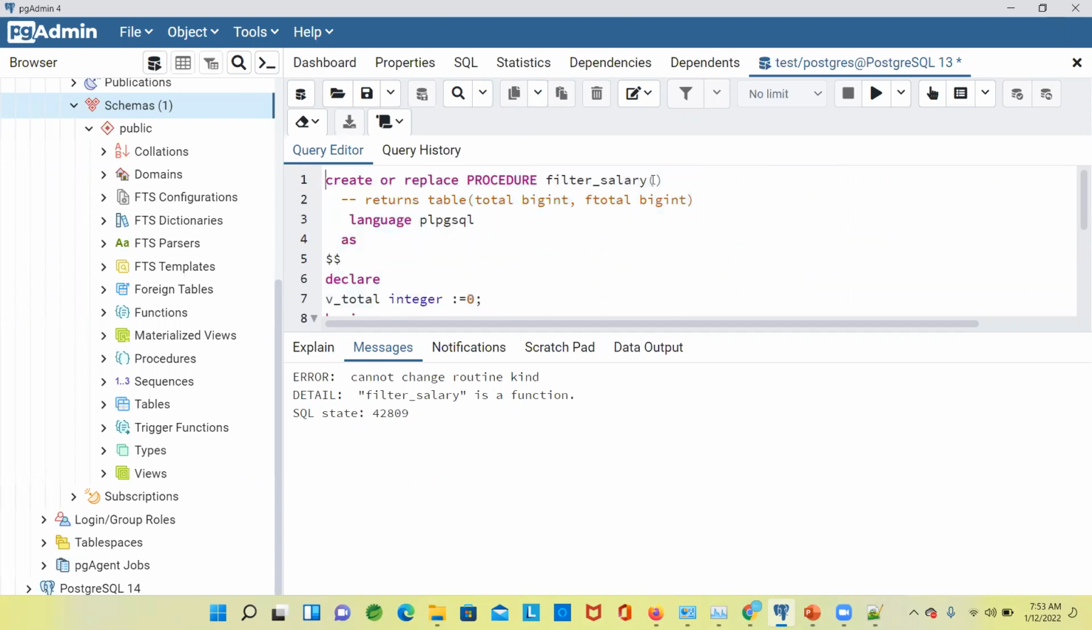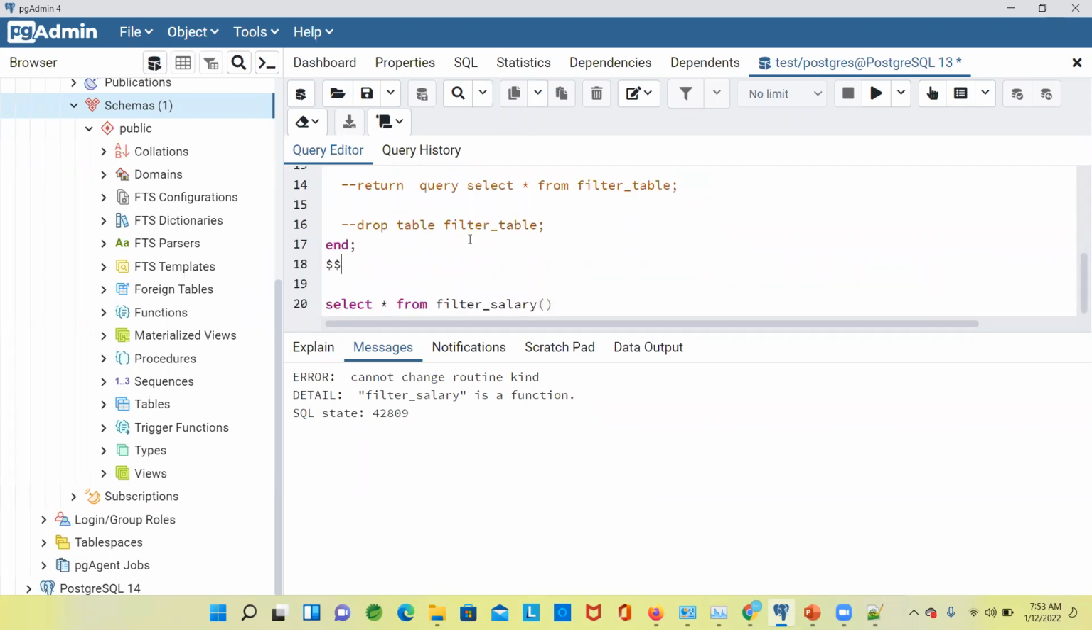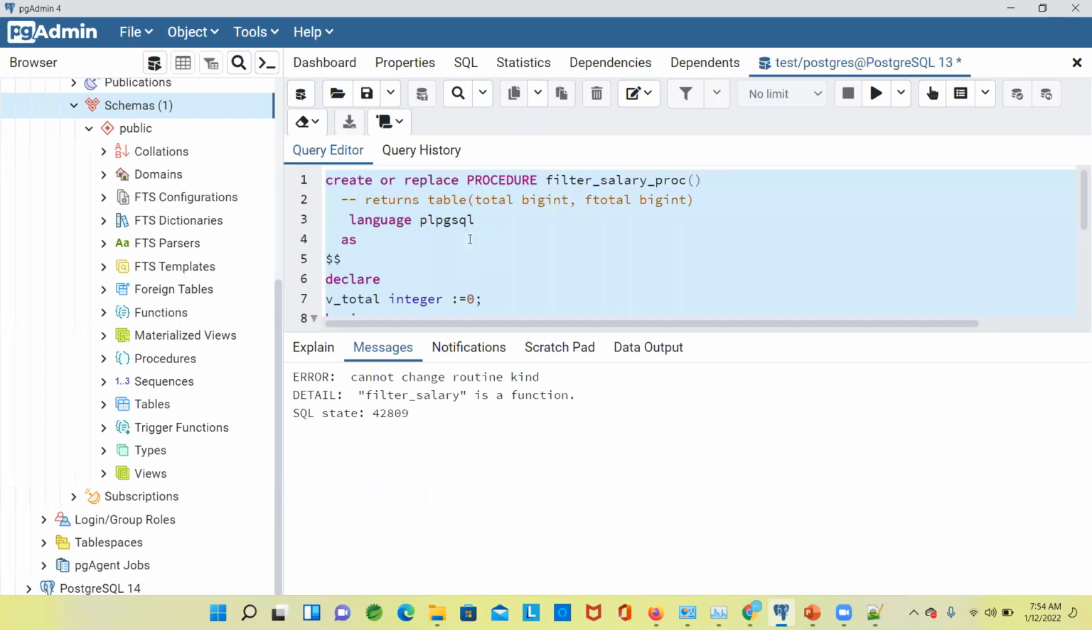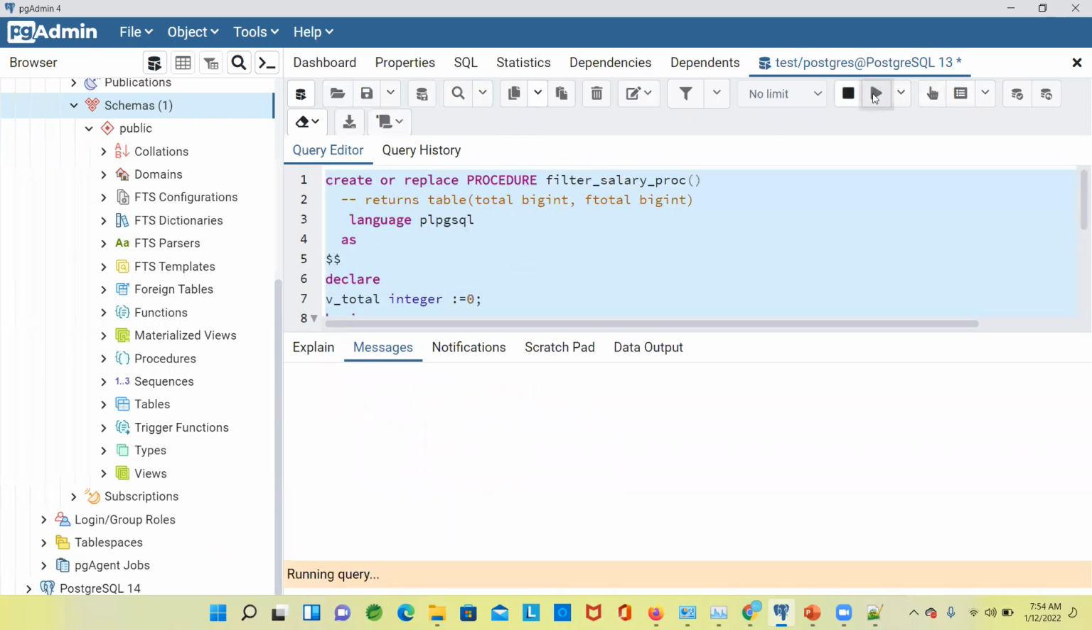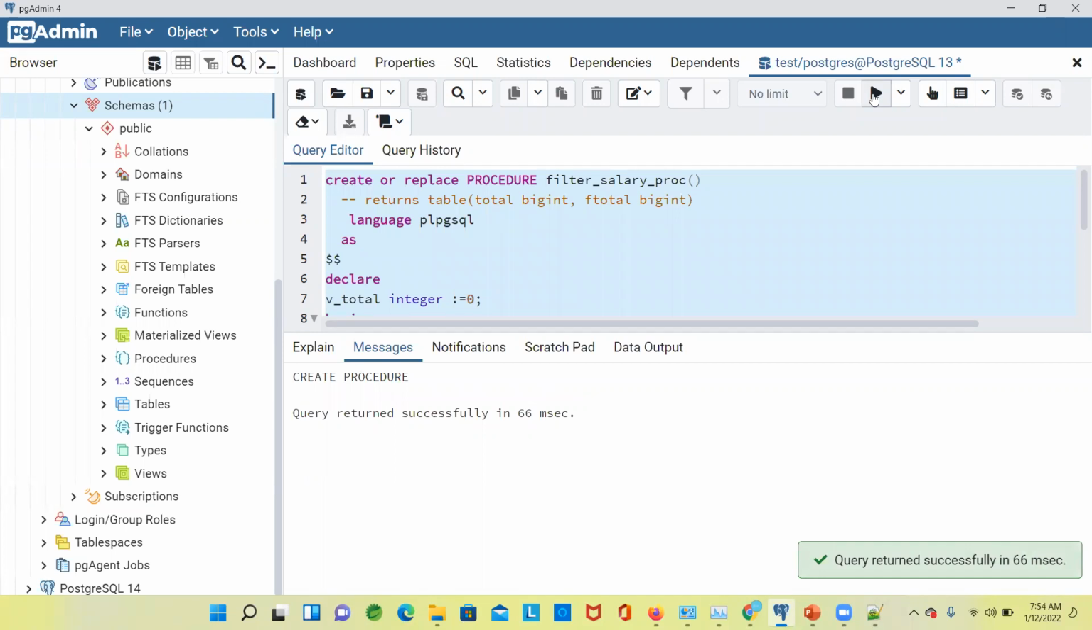Oh, that function is there already. Okay, so now what we need to do? Procedure, we will say. So you cannot have a function name and procedure name as same one.